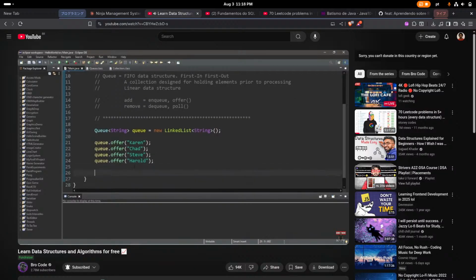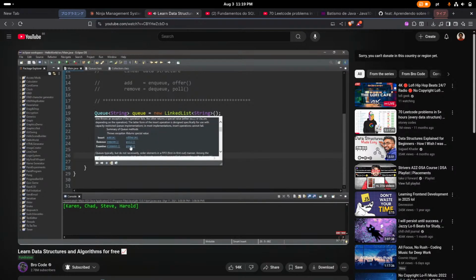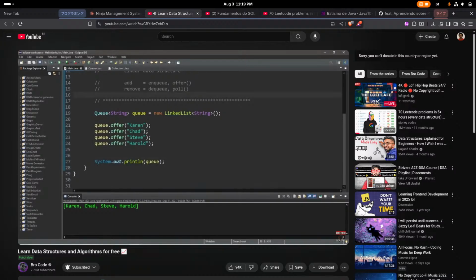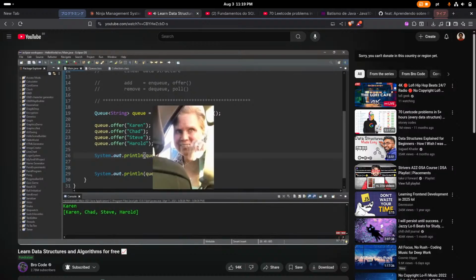Okay, now if we were to display our queue, we'll place it within a print line statement. We will pass in queue as an argument, and this should display our queue in order. First, we have Karen at the head, then Chad, Steve, then Harold at the tail. One method that we implement from the queue interface is the peek method. We can use the peek method to examine and take a look at the object at the head of our queue. We're not actually going to remove the object at the head of the queue, but take a look at it. So within a print line statement, I will use the queue.peek method. And after peeking over our cash register, unfortunately, Karen is at the front of the line.